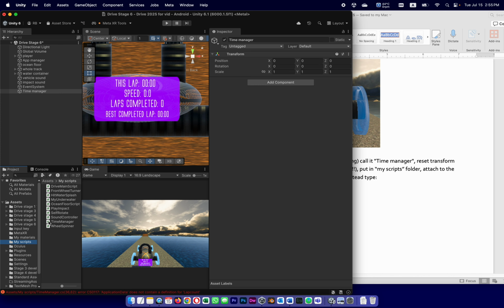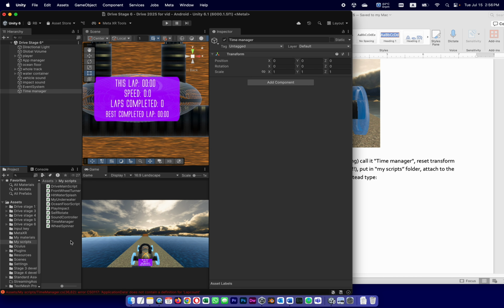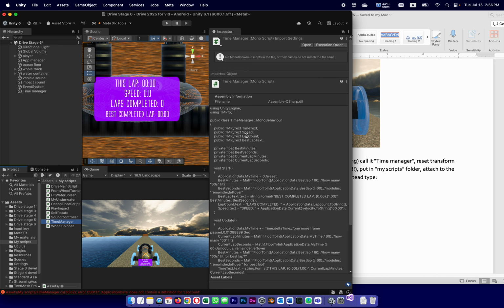So here it is, Time Manager. Of course, I can drag it to the object, or drag it to the inspector of the object, and it'll say can't add script because a script class cannot be found. It's because when you write the script, let me open it. Right now, it's not letting me attach it because there are errors in it, and we're going to solve them. And the errors are going to show up even if you type it perfectly.